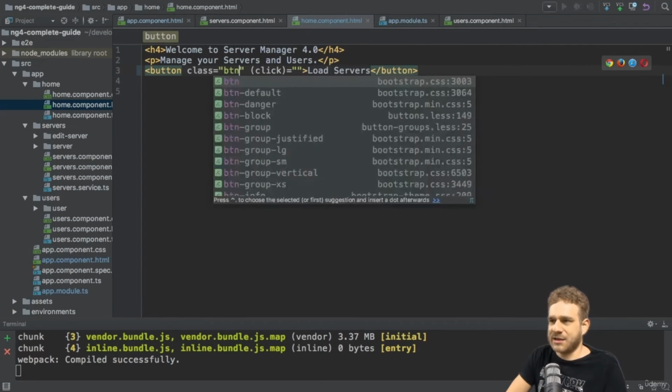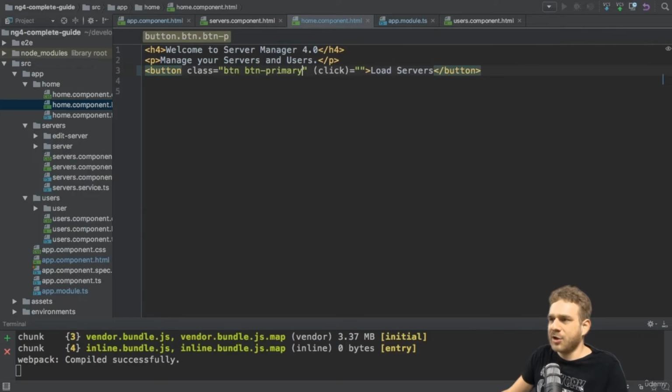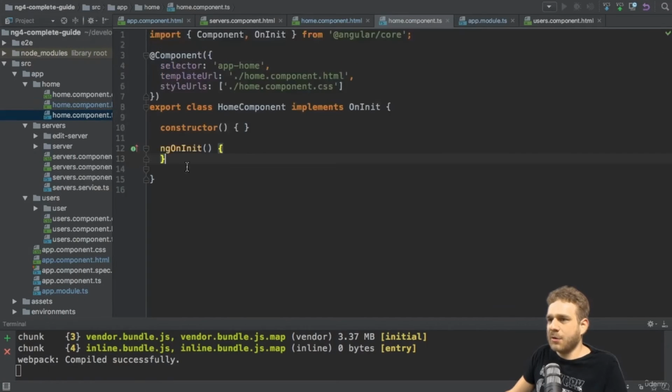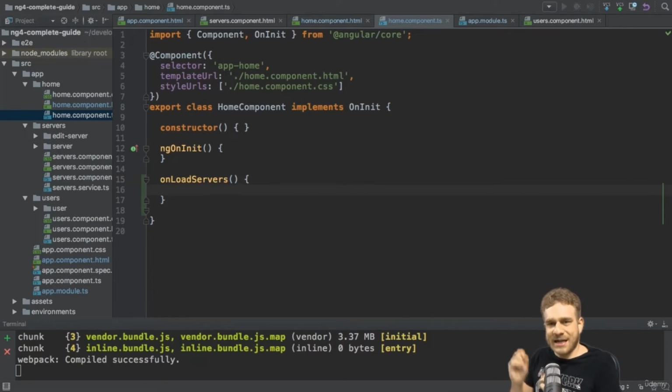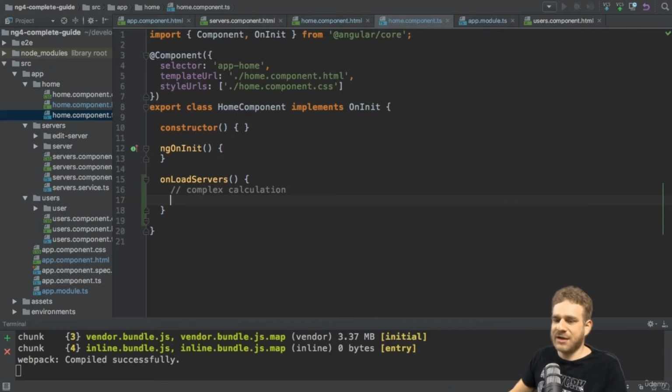I will also add some CSS classes to make this button look nice. So on this click listener, I want to execute onLoadServers. And here, this method now gets implemented in the home component. And in onLoadServers, I simply want to navigate to the servers component. So we could, for this example, of course, also use a router link. But let's say here we have some complex calculation, or we reach out to our backend, we store something on the server, and once we are done, now we want to navigate away.